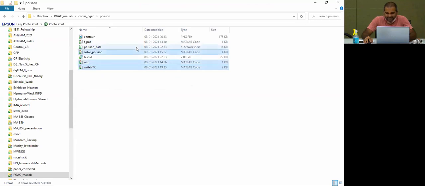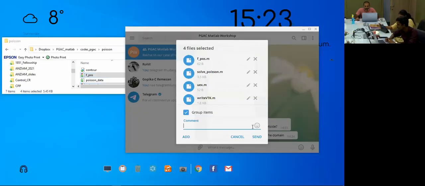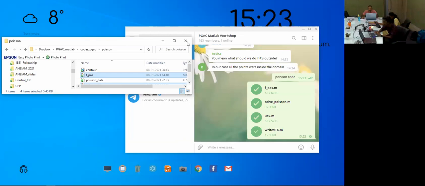No. So I am going to give you four files. Download them and put them in one folder. And you can run the Poisson solver. Okay.